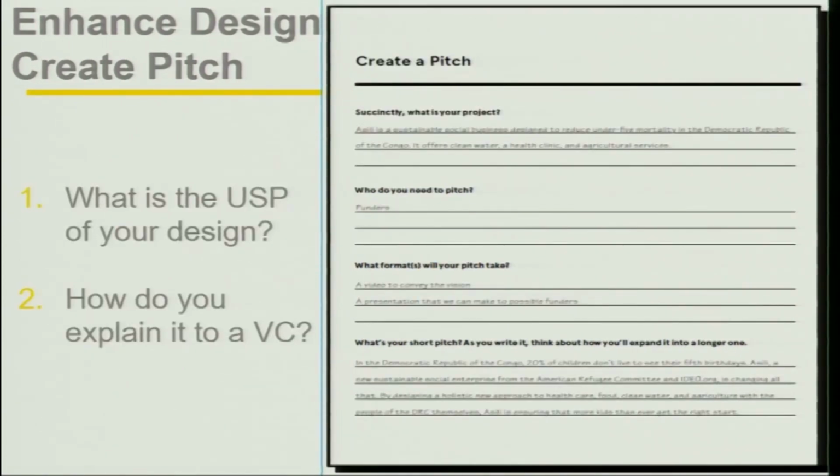So let's take an example over here. What is your project? This project is a sustainable social business designed to reduce under 5 mortality in the Democratic Republic of the Congo. It offers clean water, a health clinic and agricultural services. So the whole focus is to reduce under 5 mortality, right? Who do you need to pitch it to? People who are going to fund the project, and they need to understand what's so great about this project. What format will you pitch it? A video to convey the vision that you will create earlier on, and a presentation that we can make to possible funders. So a quick pre-video and then an actual presentation.